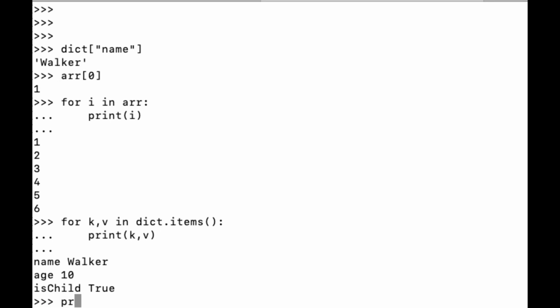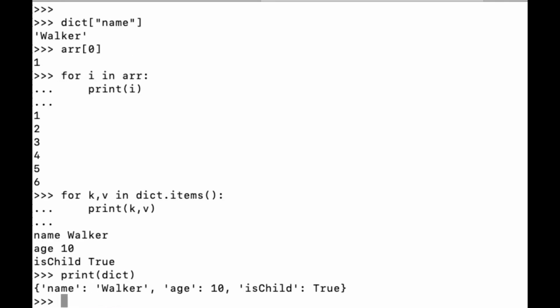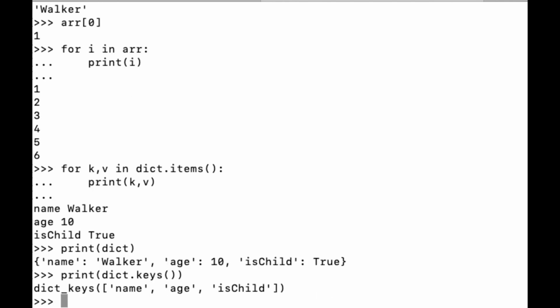Remember, if we do this, we can print the whole dictionary. Python will take different kinds of objects and make them printable. In other words, render them into something you can see, regardless of their type. So in this dictionary, the items returned key value pairs. So first we had name, then we had the value Walker, age 10, is child true. We could also say print dictionary.keys. See, that is the list of the keys. Here's the values.